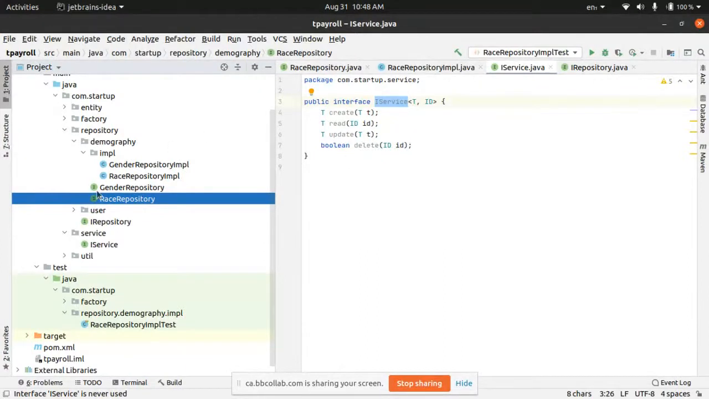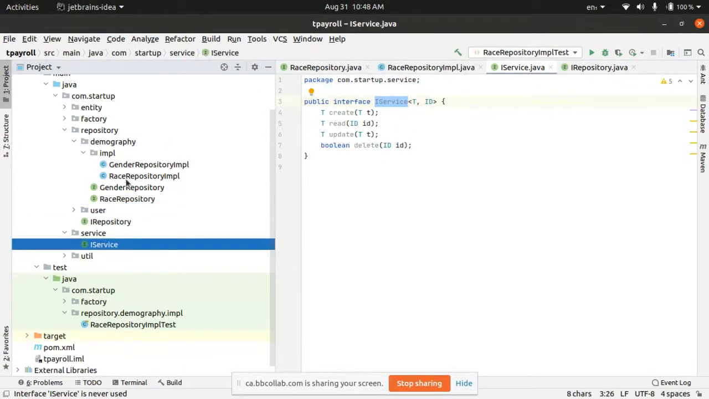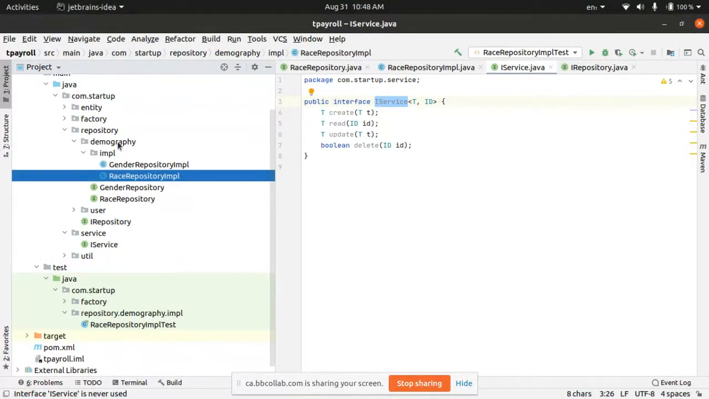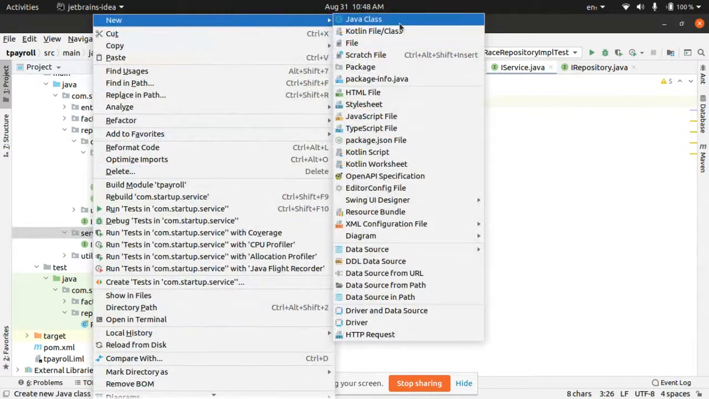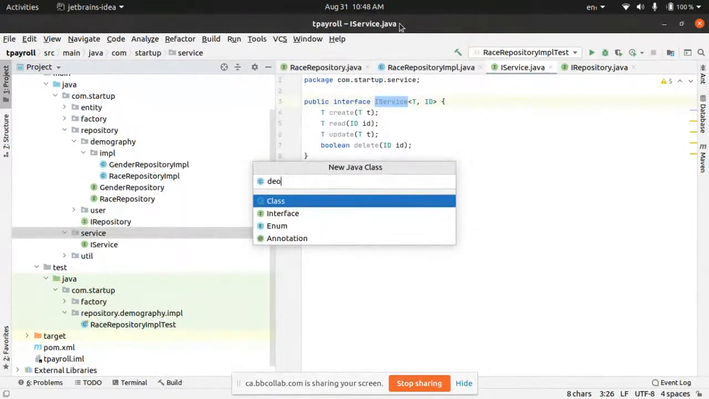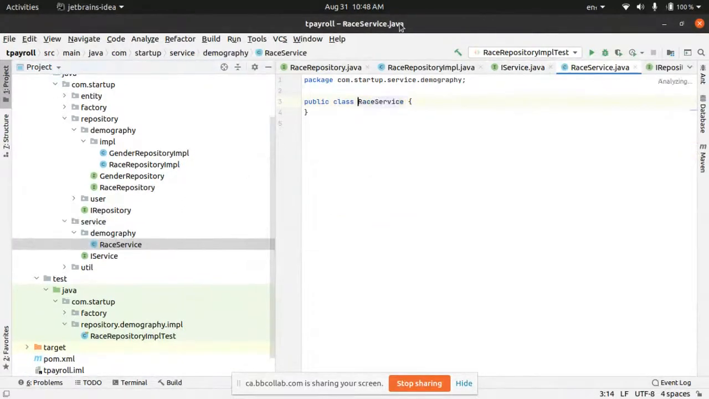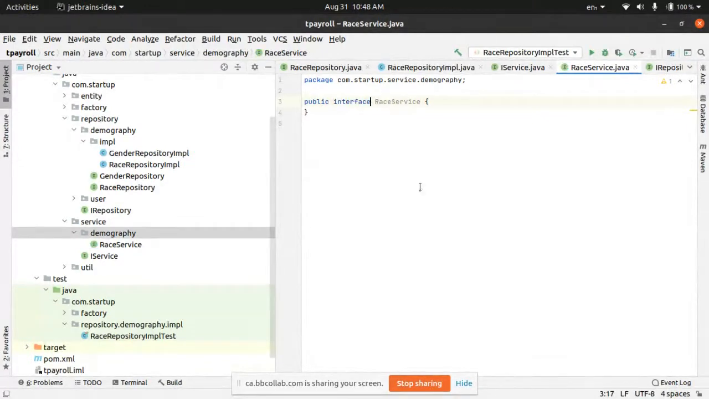If you're following, please try and follow. So this is the main service. Then we're looking at creating a service for race repository, and race falls under the demography package. So we will create a demography package, demography dot race service. And sorry, it's an interface because the interface looks exactly like the repository. So if you've understood what the repository is, then your services should just be a walkover.